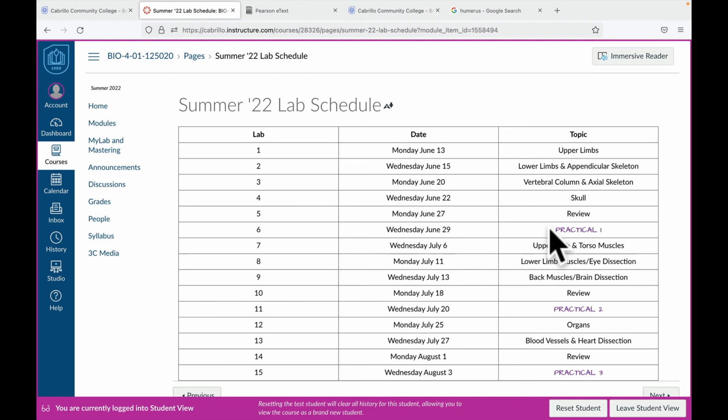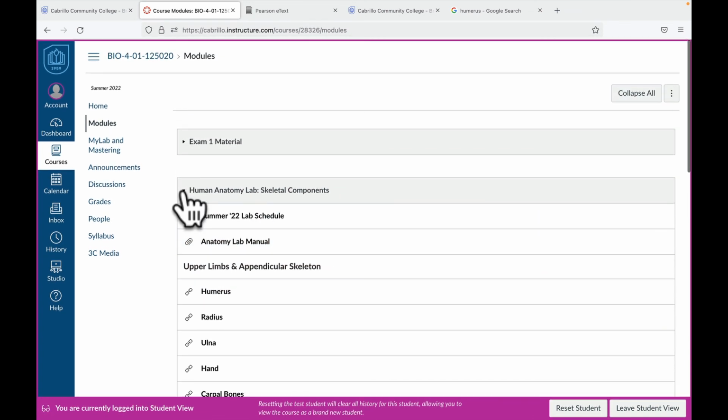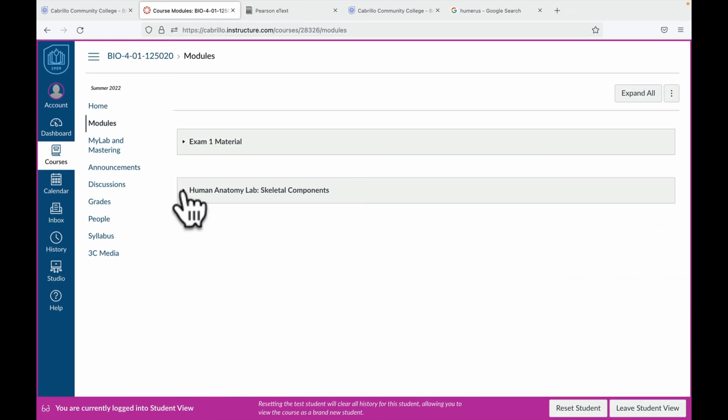So my advice to you is get going on this ASAP, as soon as you can. And I know class doesn't start till June 13th, but if you can start studying some of this material prior to showing up on Monday, that's going to benefit you greatly. So that's the lab. That is the material for the exam.